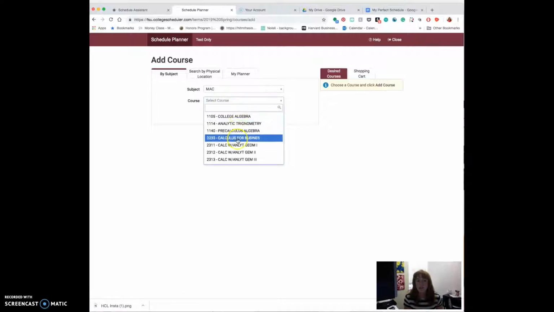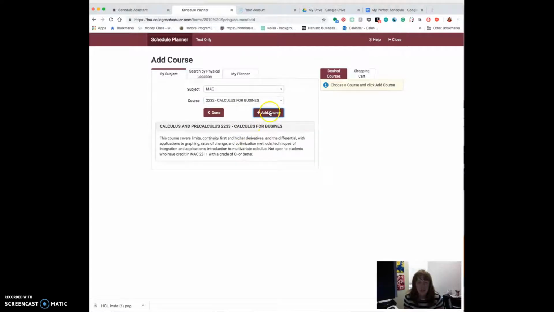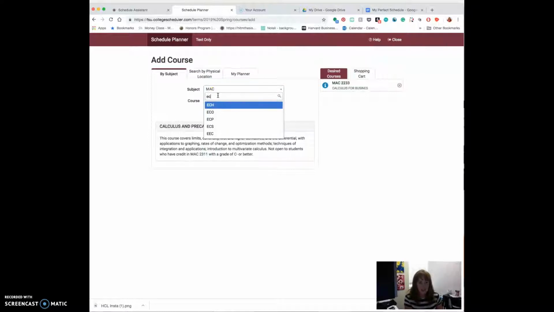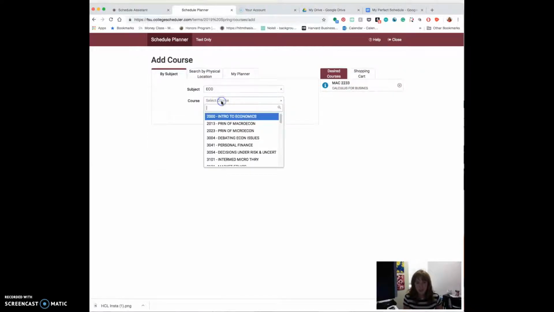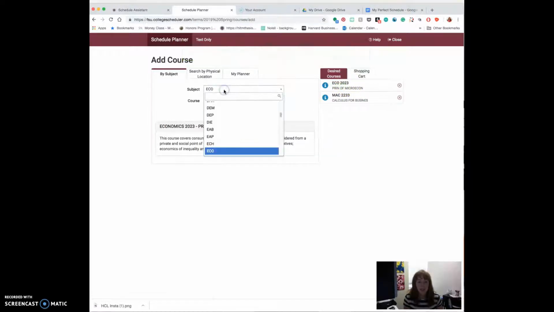And then you can select the specific class you want. So for our made-up schedule of an accounting double majoring in political science and international affairs, we'll go ahead and select calc for business and add that course. And we can just keep going. So we know we need economics, ECO, and we wanted to take micro, adding that course. Anything else that you want to take can go in here as well.